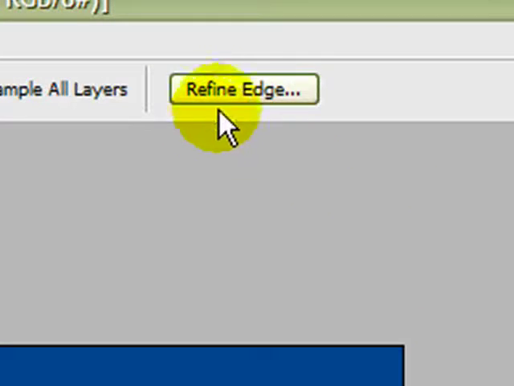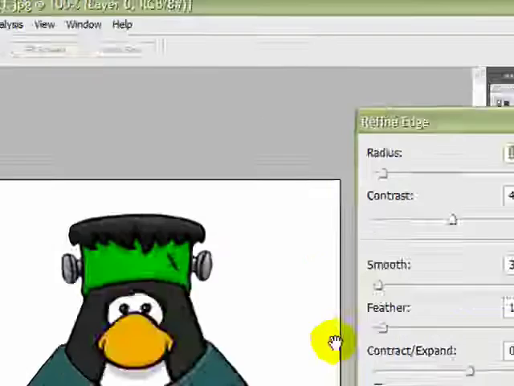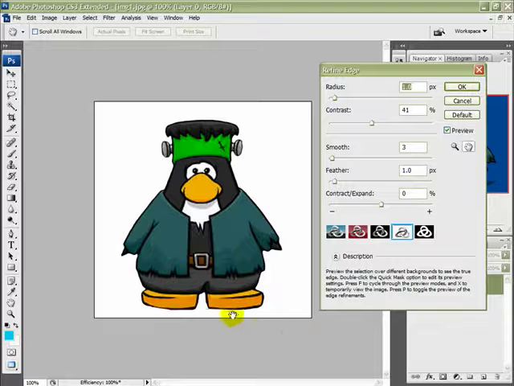We can now go up to Refine Edge and left click that, and we can see what sort of job we've done in removing the background. This is just giving you a look to see what it'll look like, and we can see that that doesn't look too bad. The nice sharp black lines from the outline there, I can't see any blue.